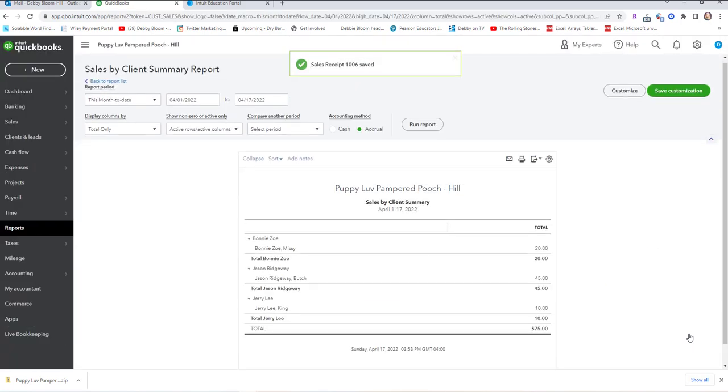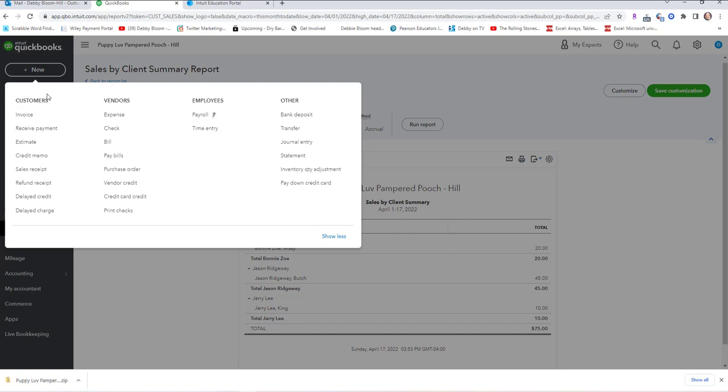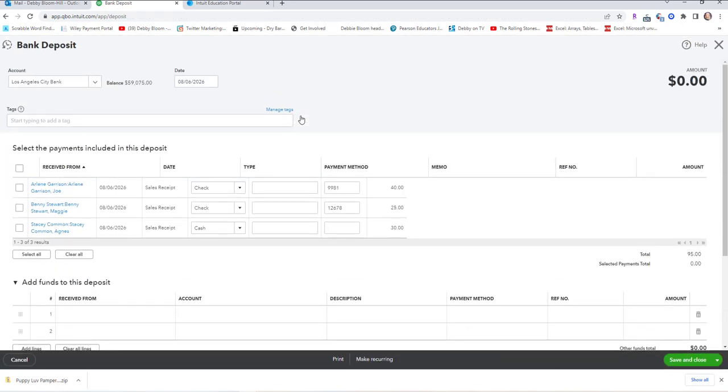The next thing that we're supposed to do after that is to create our bank deposit for August 6th. So New, under Other, Bank Deposit. We're going to do this on August 6th. We have our cash and our 2 checks. We're going to deposit all of them, and we're going to deposit it to our Los Angeles City Bank account. I'm going to click Save and Close.